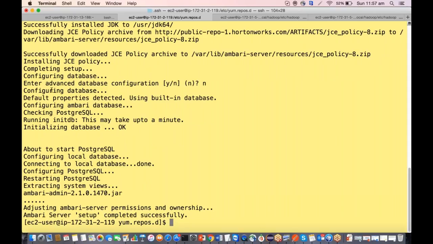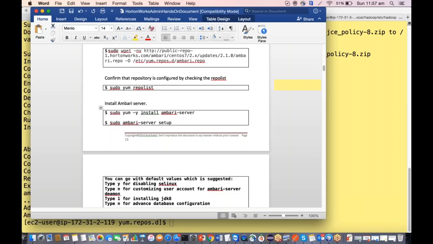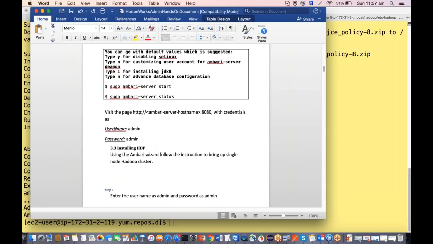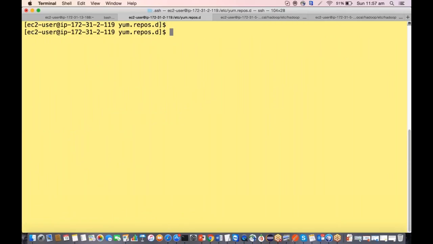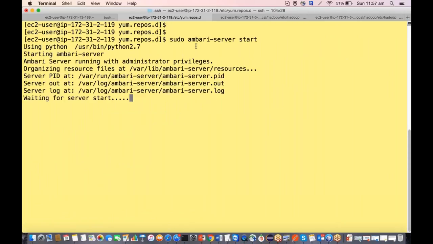Advanced database configuration I have not taken; I have left it as no. And it's initializing the Postgres database, about to start Postgres, and it has started the PostgreSQL server as well. And now our Ambari setup is successful. Now it's time to start our Ambari. We have to start our Ambari server, so we'll say ambari-server start. That will start our Ambari server.